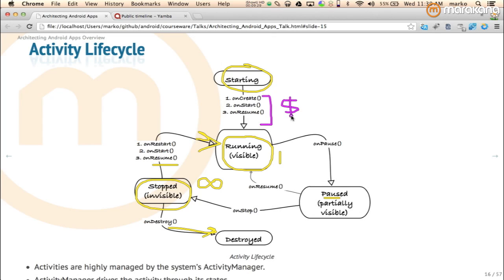We need to start a new application, usually a new Dalvik instance. We need to load a whole bunch of classes. We need to basically inflate the XML for the UI. We need to display all that on the screen. So it's a very expensive sort of process. These steps here tend to be much cheaper.